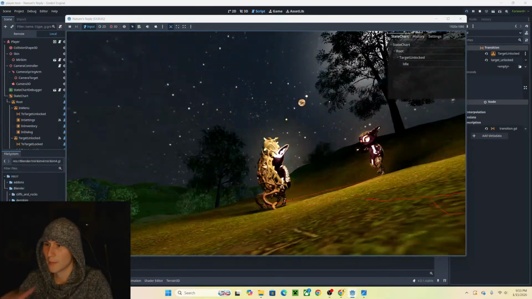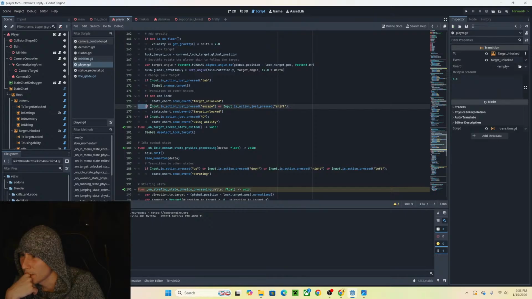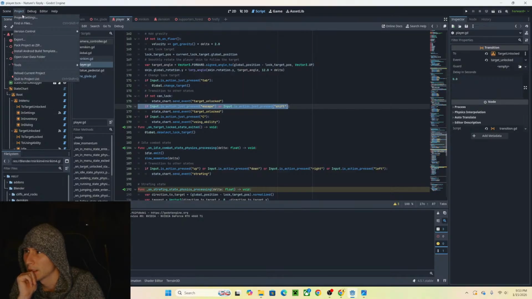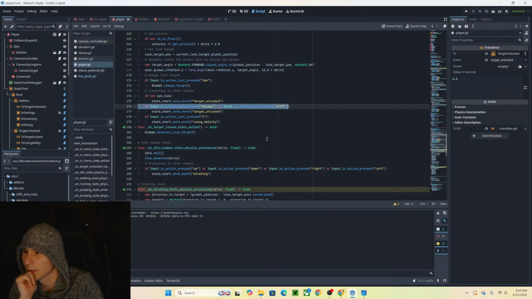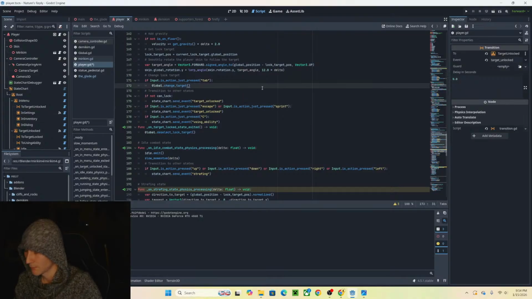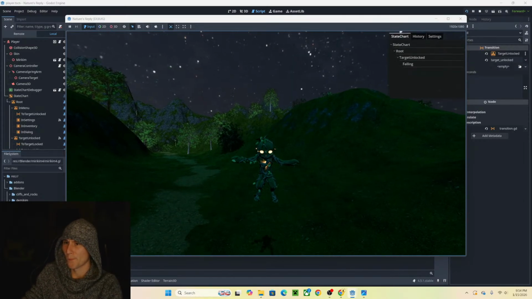Oh my goodness. Maybe I'm just tired and I can't think of it right now. If input is action pressed escape or input is action just pressed shift. Why is the shift not working? Oh, sprint. It's called sprint, not shift. I named it sprint. Is that what the issue was? Probably. Let's try it.